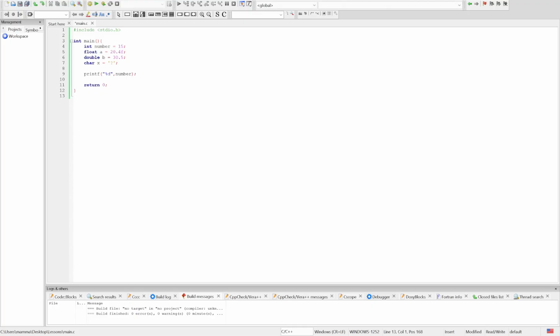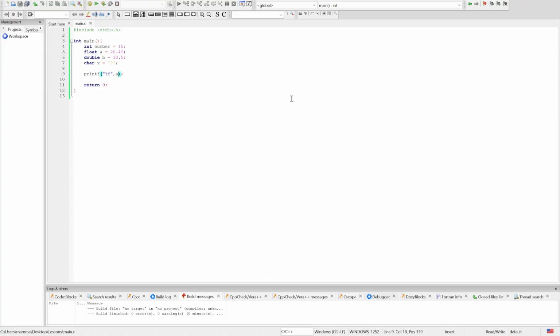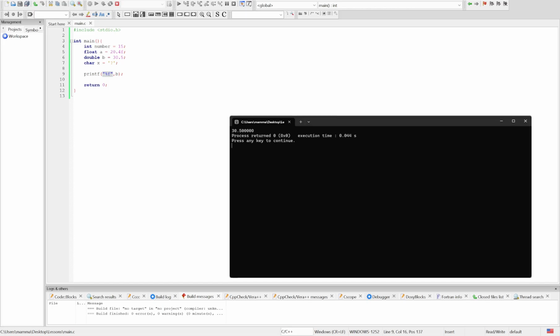Let's try and print out other variables like our float here. To print out a float, we'll need to change the format specifier to %f because this is a float. And the name of the variable we got here is a, so we just type a. If we build and run this, you can see that it gives us 20.4 followed by many zeros. This is the amount of zeros that it stores. Now let's try with double. If we change this to b, we can keep this the same because they are both decimal point variables. And if we run this, we can see that it gives us 30.5, which is the value of our double.